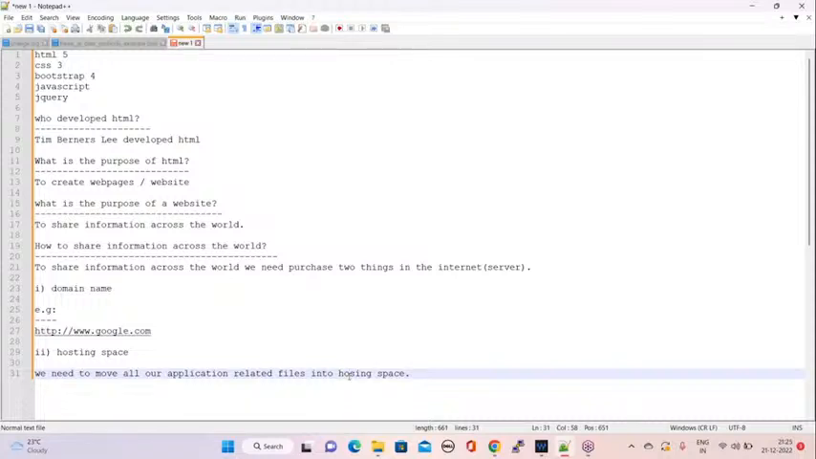Index.html. What is that? So that's why every application should have only one index.html. Whatever you want to display when the user types your domain name in the URL bar, that file name you should give as index, and according to that you need to give the extension also: .html, .php, .asp, whatever it may be.